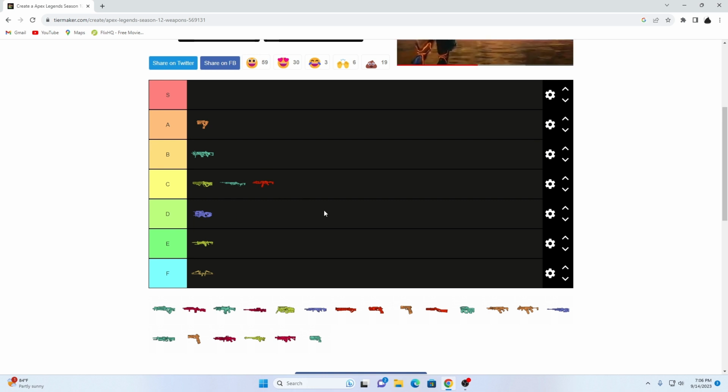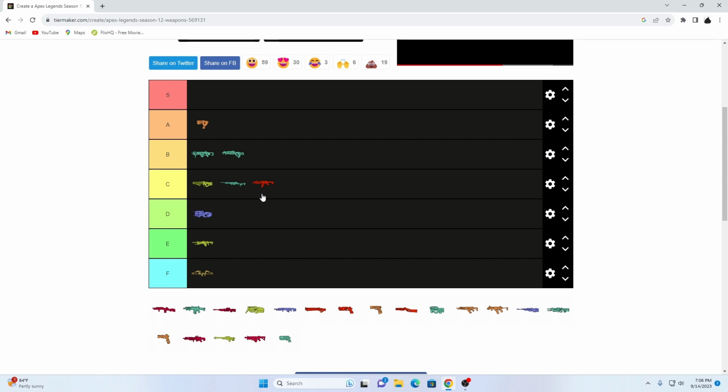However, I think it's a solid C tier. Now, the Flatline. Honestly, I'll put the Flatline at B tier because it's old reliable. You pick it up, you know what you're gonna get with it. Not too much recoil and some nice damage. So that's a solid B tier for me.